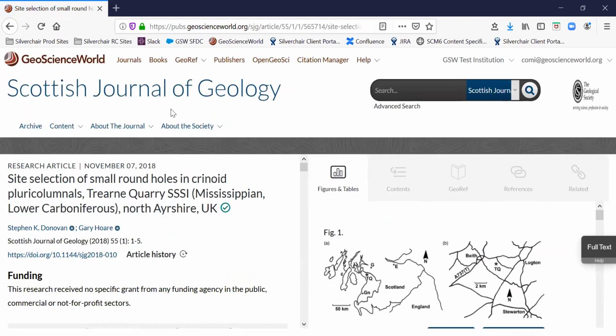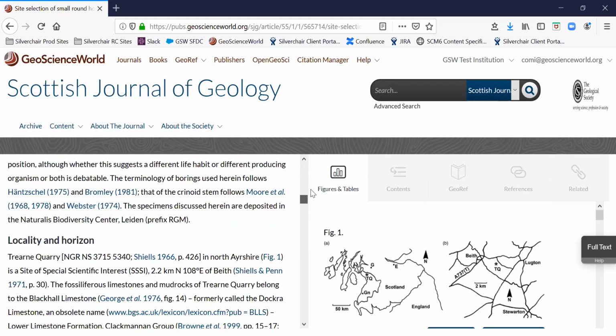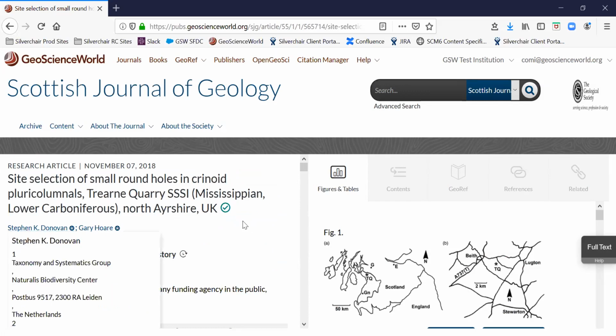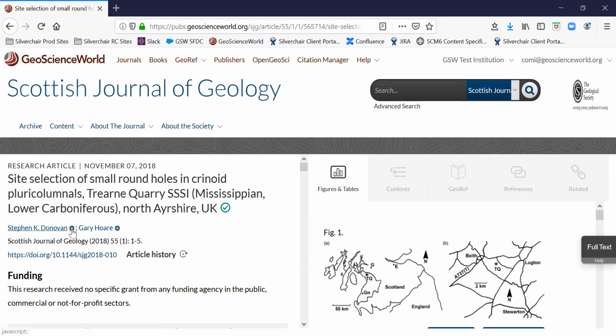Now, this is our standard article page, which is a split screen. And over here on the left-hand side, we have the main text of the article. So we have all the article information, authors, citation, the history, any funding that is mentioned in the XML. If you click on an author name, it will give you affiliation information there. And this little icon means that they're a corresponding author.